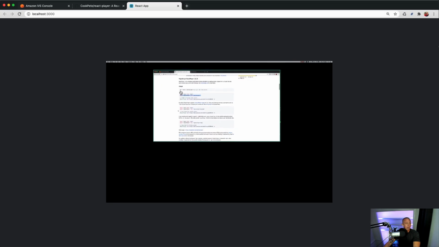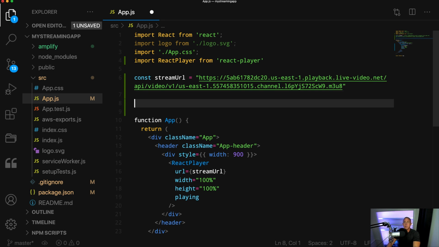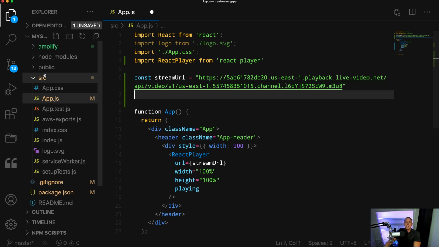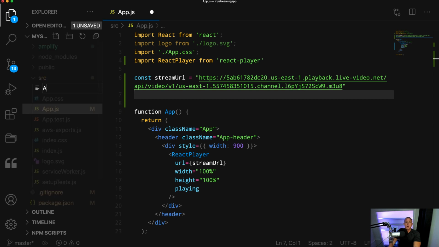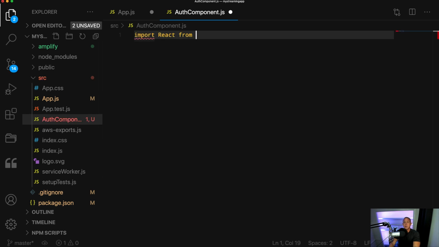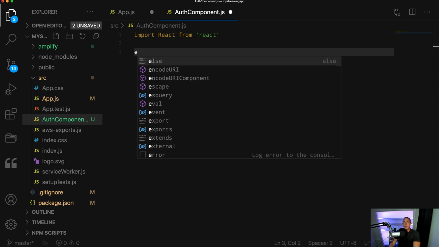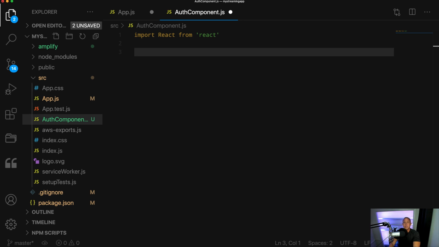So what I'm going to do now is go ahead and stop the stream. And we're going to go back and write some more code. So the thing that we want to do is we want to have a way for people to sign in. So what I might do is create a new component called Auth component. And here we're going to do a few things. What we want to do is create some type of mechanism for them to sign up and sign out. So we're going to be basically using the Amplify UI component for that.